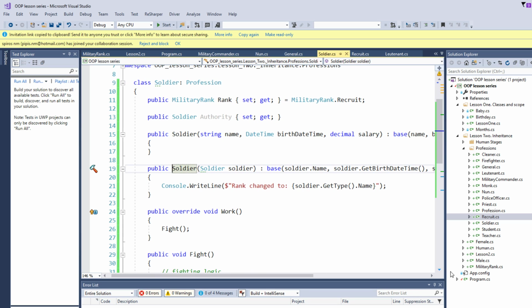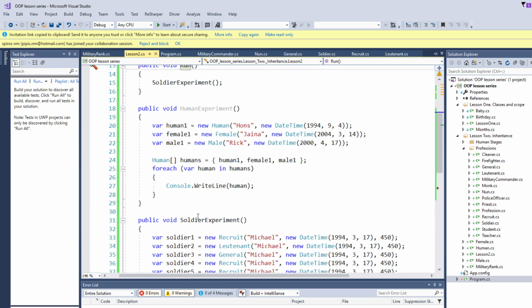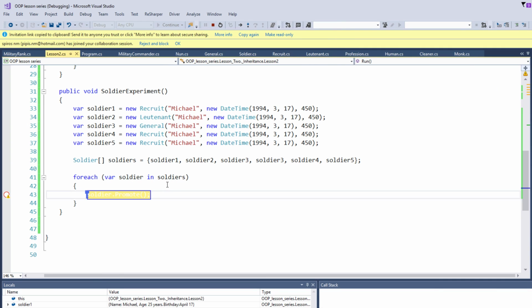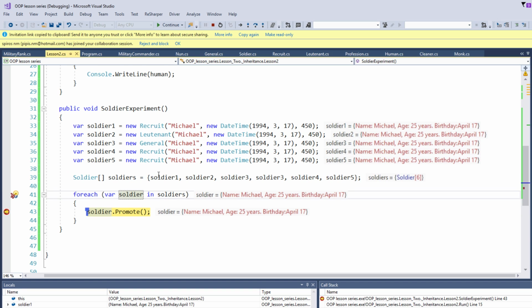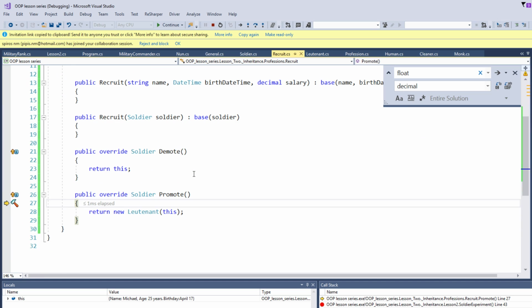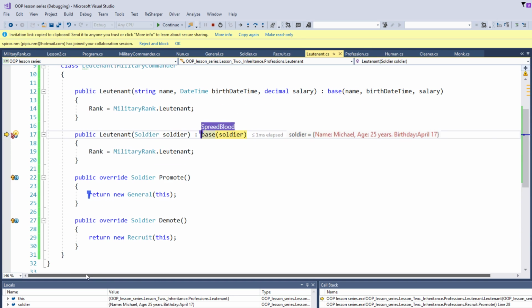It should have happened now, right? Let's hit and see what happens. So we have a recruit which should be promoted to lieutenant. So we create a new lieutenant. We pass base soldier to lieutenant.